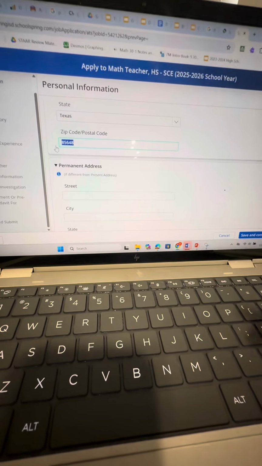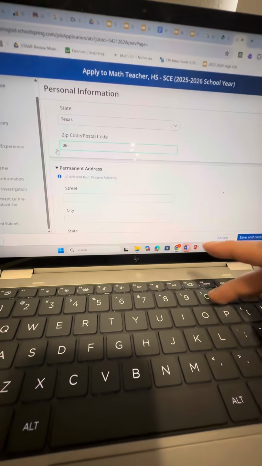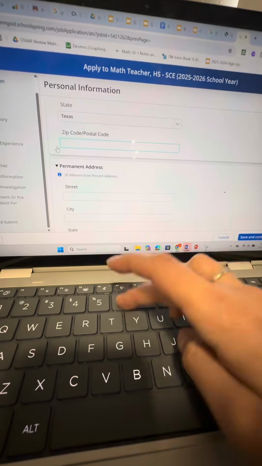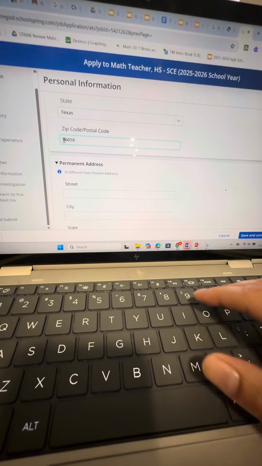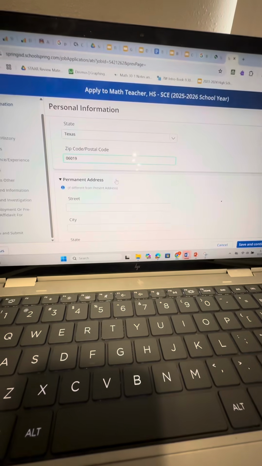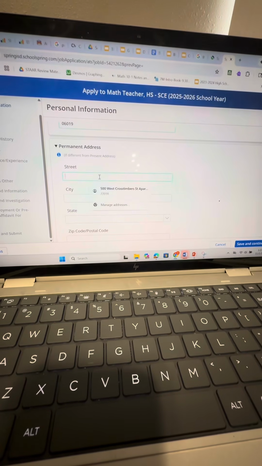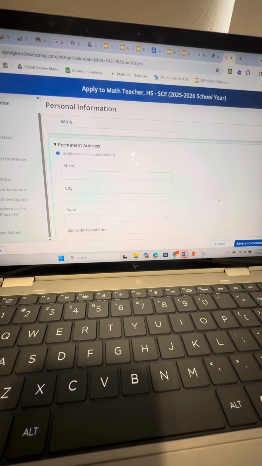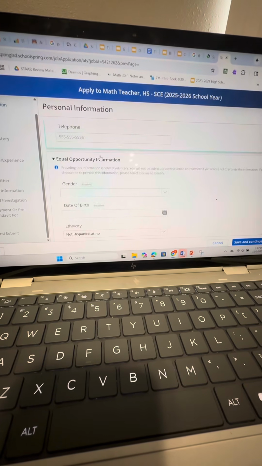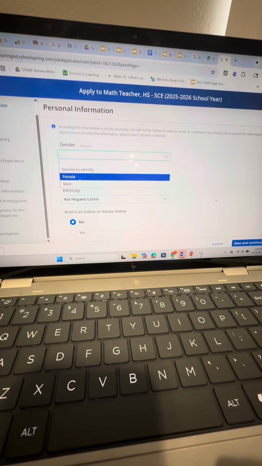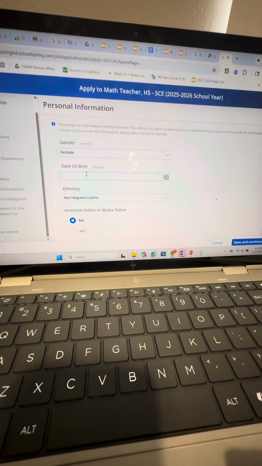For the zip code, there are 5 numbers, I'm going to add 0. Carcar is 6019, but I'm going to add 0 at the beginning because zip codes here in the States have 5 digits. And then I'm going to skip this one if you have the same present address. And then equal opportunity. So I'm going to say female, date of birth.